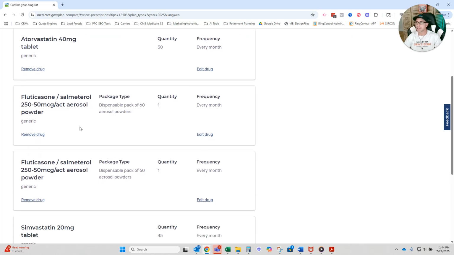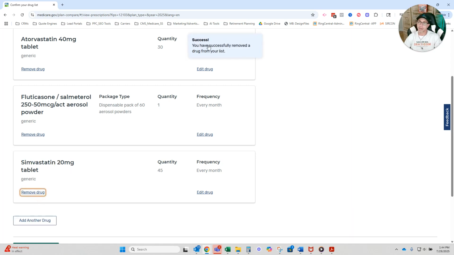And this is a great example just to show, because if we accidentally add a medication in twice, right? As we go back to review it, we can say, oh, looks like I added that one in here. I need to remove it, right? And it'll tell us, hey, you've successfully removed the drug from your list.